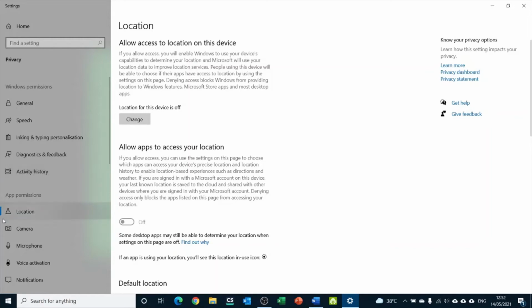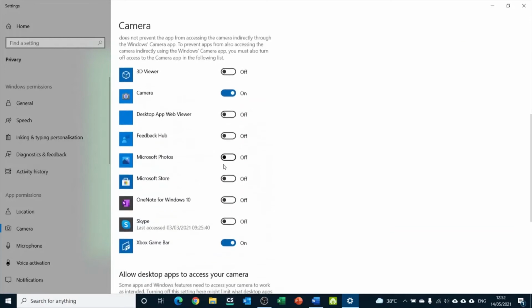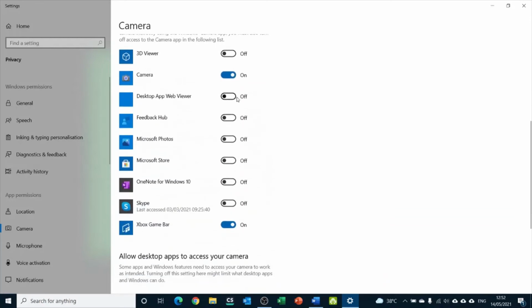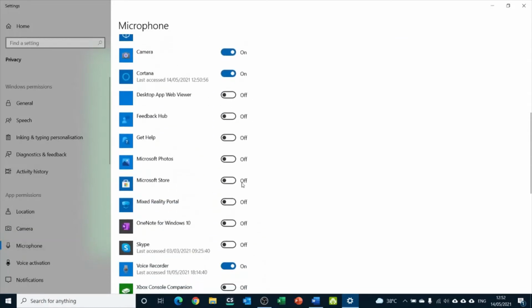Also camera, which software should use the camera, which should not, you can change all the options here. Whatever it may be, all on, you can click it off except your real camera should be allowed. All other software, if you don't need, you can click it off, whatever is not being used. Same way microphone, all those things, whatever is not being used, you can click it off, and the other one you can keep what you are regularly using.